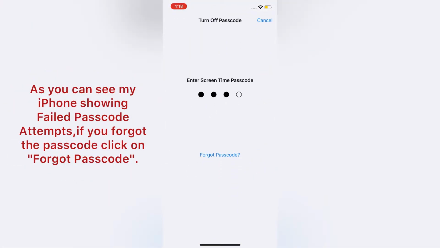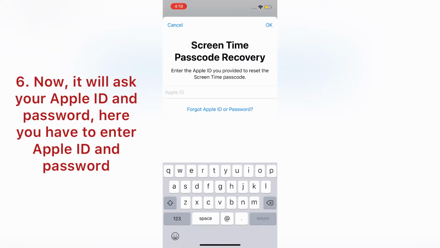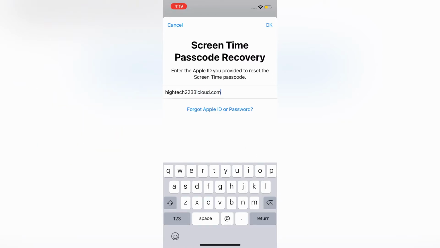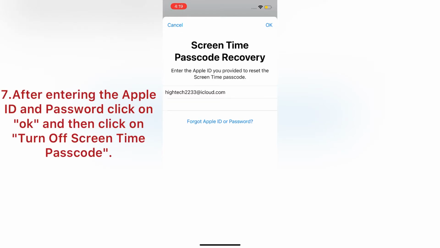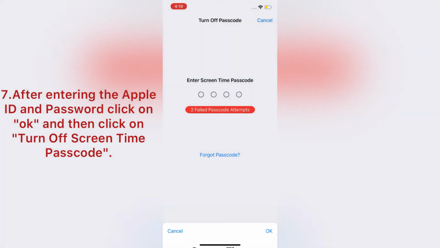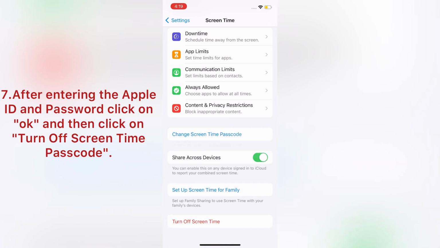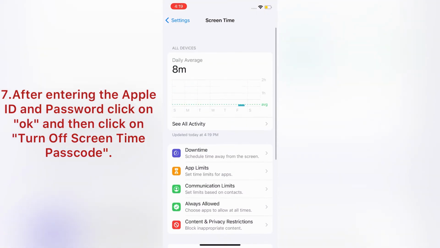As you can see, my iPhone is showing failed passcode attempts. If you forget the passcode, click on Forgot Passcode. Now it will ask for your Apple ID and password. Here you have to enter your Apple ID and password. After entering the Apple ID and password, click on OK. And then click on Turn Off Screen Time Passcode.